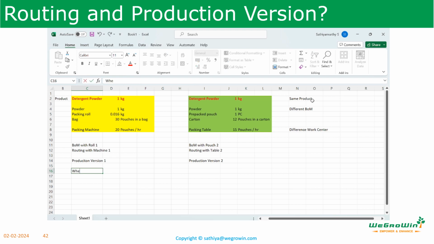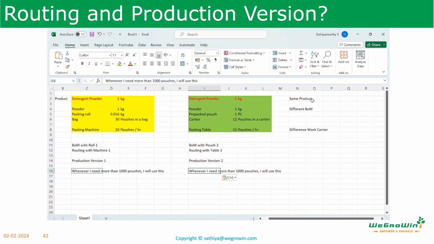Now, if I want to produce a quantity of more than 1000 pieces, then what will I prefer? I will prefer to produce this in a machine. So I will take production version 1. If the quantity is less than 1000, I will not run the machine. Why should I run the machine? I will use labor. I will do the manual packing only, so I will use production version 2 for less than 1000. So I am using production version 1 or production version 2 according to the quantity.